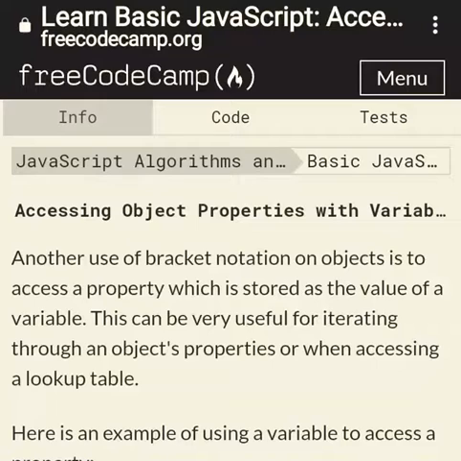So here this lesson is about accessing object properties with variables. So far we've covered dot notation, then bracket notation, and this is access through variables. So let's see how it is done. Another use of bracket notation is to access a property which is stored as a value of a variable. So when you're accessing through the value of a variable, you'll be using bracket notation, right? This can be useful for iterating through an object's properties or while accessing a lookup table. So let's see how it's done.